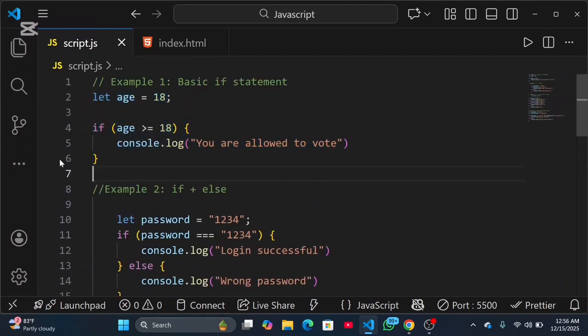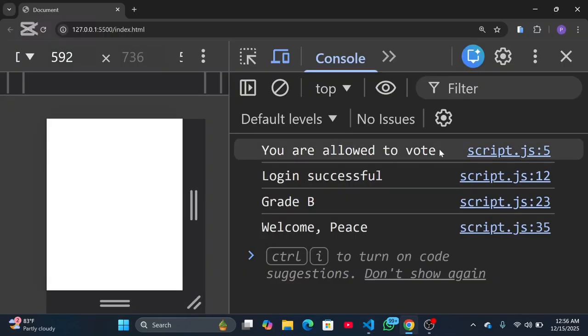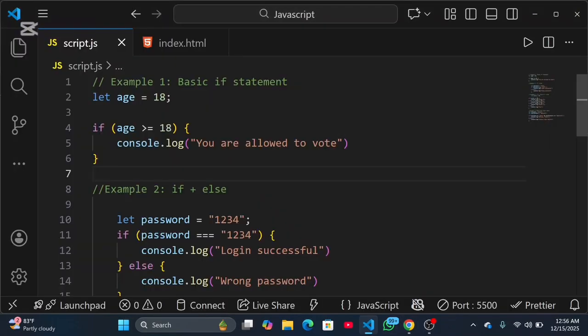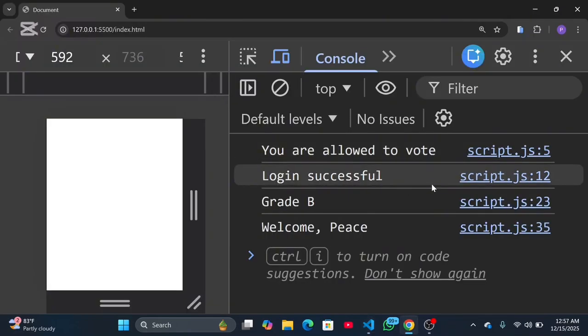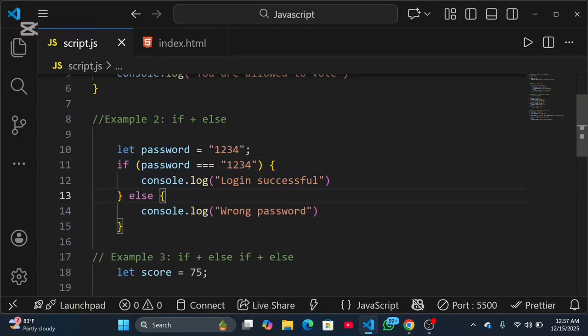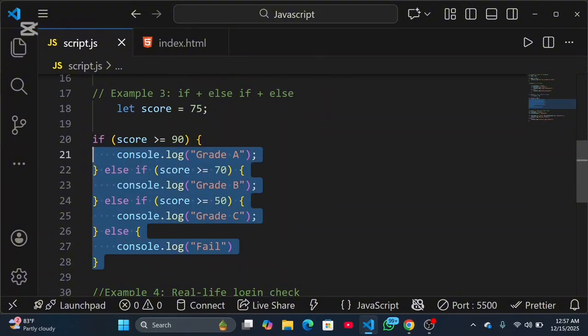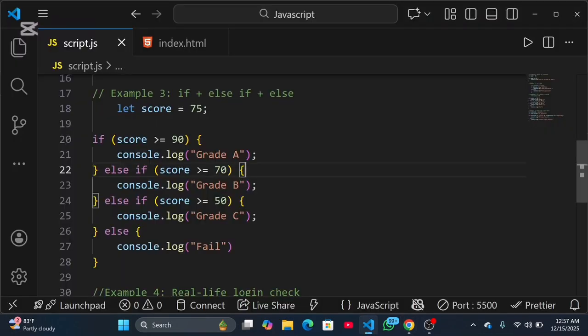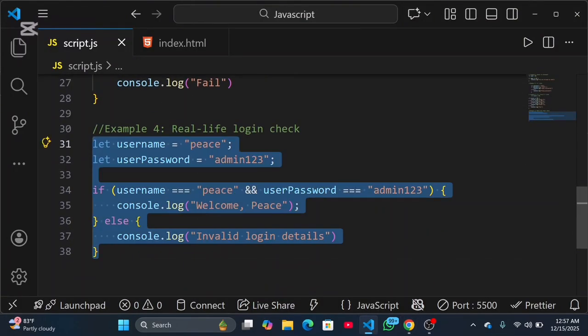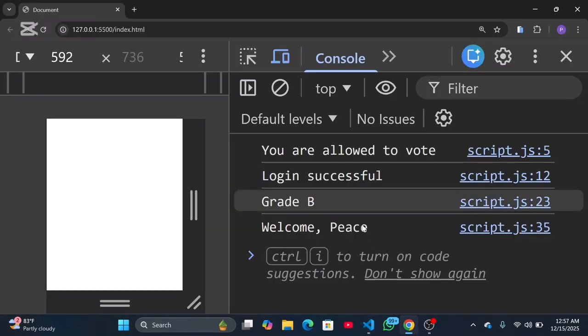So this is for the first one, if 18, and you can see you are allowed to vote because our condition passed. So let's check the next example, which is this one, and you can see login successful. Alright, so let's go to the next example, which is this, and let's check it. So you can see grade B, that's what it ran. And let's check our real world example, which is this, and you can see welcome peace because our login was correct.